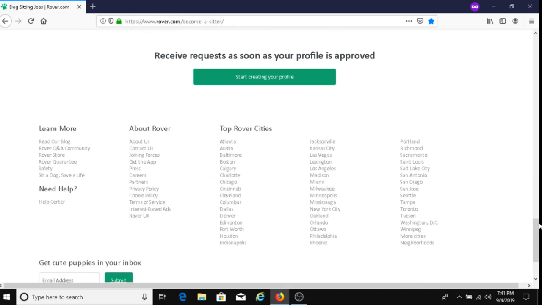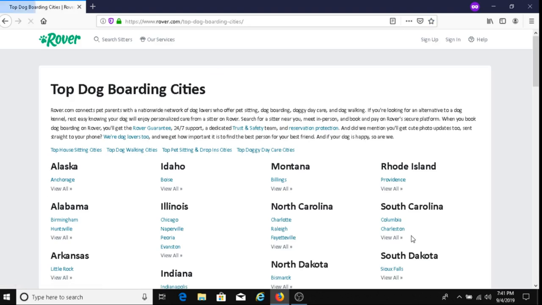Let's talk about the Rover cities. So here are the top Rover cities. Now, if you don't see your city here, don't be discouraged, because it is still possible for you to sign up with Rover and get paid. I'm gonna show you how to do that right now. So you click on more cities here. And by the way, I'll put this link below the video so you can check it out if you like.